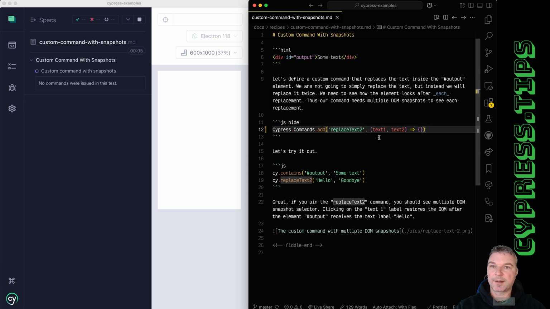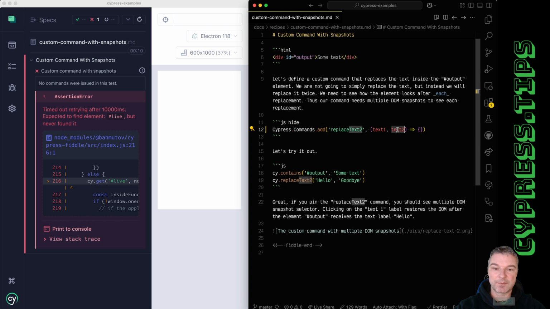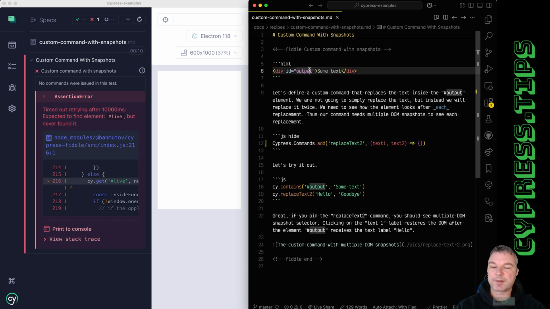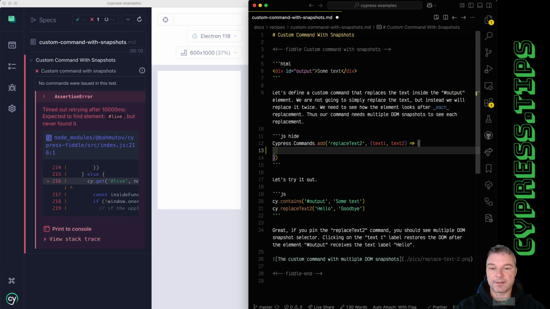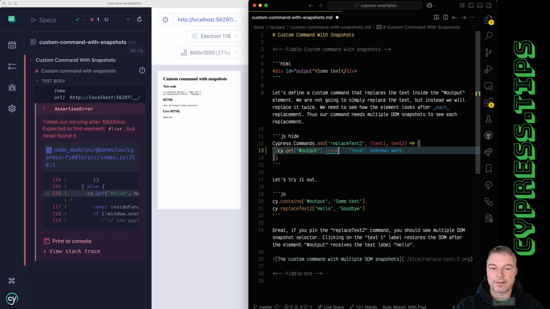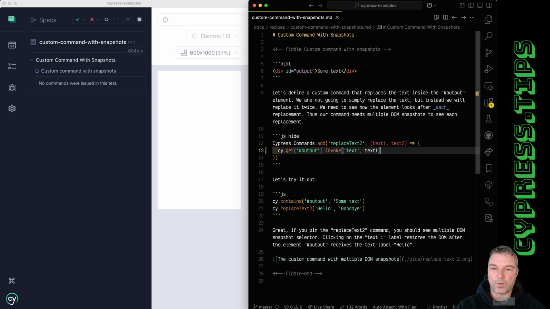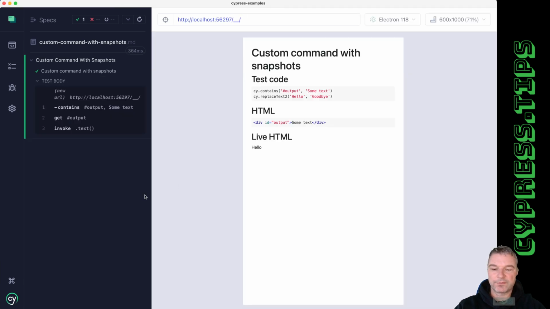I'm adding a custom command called replaceText2. It takes two arguments, the first string and the second string, and I'm going to target this element with ID output. And I'm going to replace the text in that output element with first text1 and then text2. So I'll say get me the output, and I'm going to invoke text, which is a jQuery method. I'm going to pass 1. All right, so what we have right here.